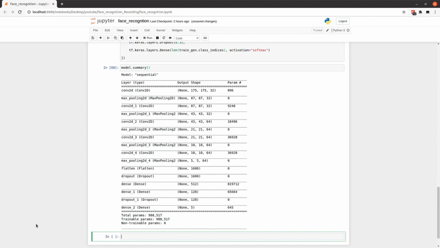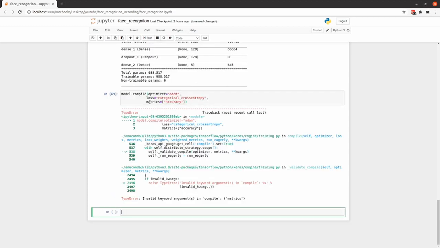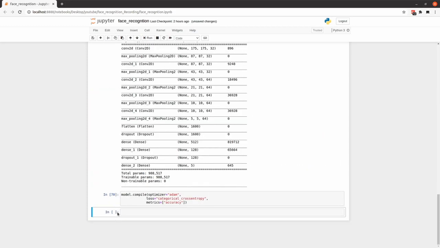So let's now just compile it for training. So compile the model. Here I'm going to use the Adam optimizer. No need to reinvent the wheel here. And loss is going to be categorical cross entropy, of course, and just accuracy as the metric. Not matrix, metrics.